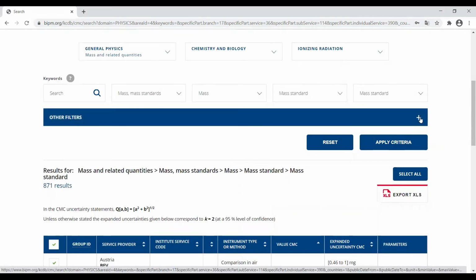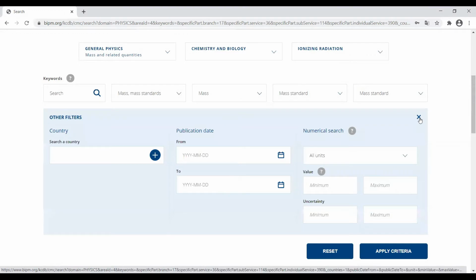If we expand the other filter box, we notice the additional filters: countries. One has the possibility to select a country. One has a possibility to select CMCs within a range, or a date at which the CMCs were published, could be in the year 2020 or 2019. But here we will focus on the numerical search.